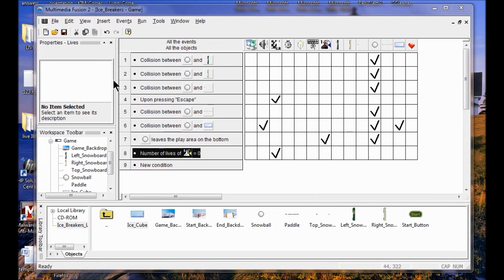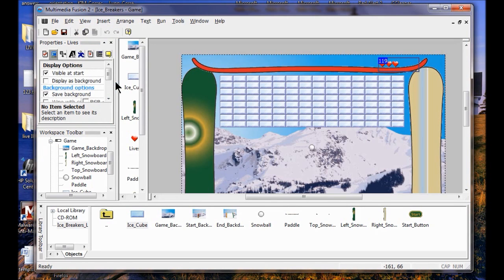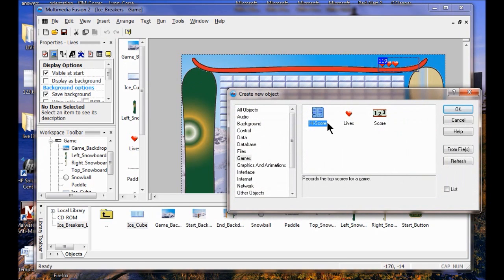Now we're in the last lab, Lab 7. So what we're going to do is we're going to add a score object. So I need to be back in the frame editor. So I come back here. Now I'm going to add a score object. I'm going to go to the Insert menu. I'm going to go New Object. I'm going to go Create a New Object. I'm going to click on Games. So what I'm going to do is I'm going to click the Score object. I'm going to click OK.